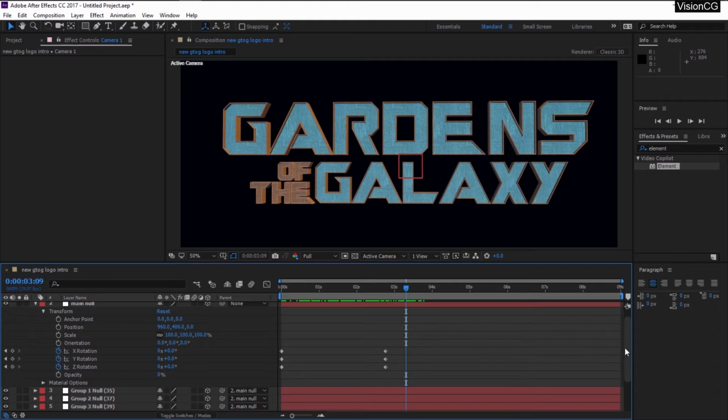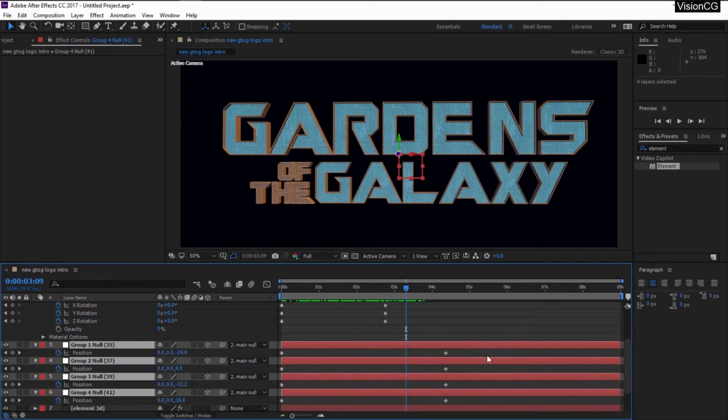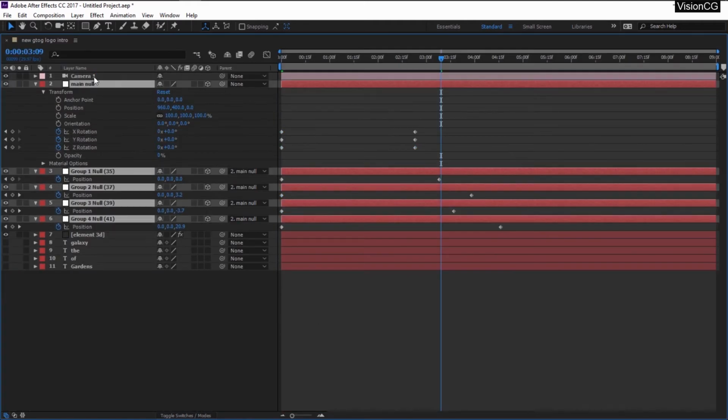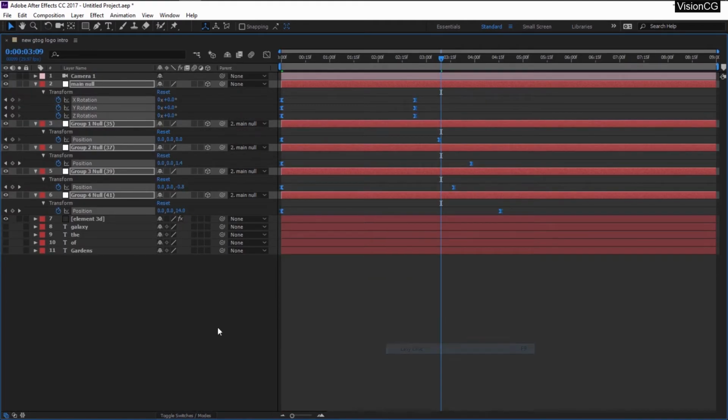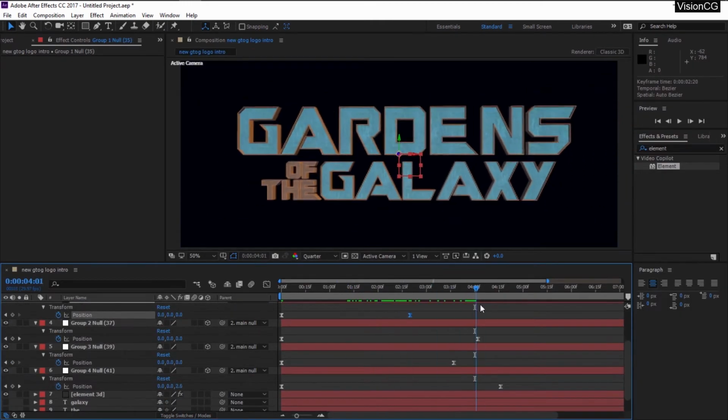Now let's tweak the position value of group nulls because they are all snapping at the same time. Just move the keyframes so they have different timing. It's okay for now. Oh wait, select all the nulls keyframe and ease them too. You can play around with these keyframes and positions and their values.